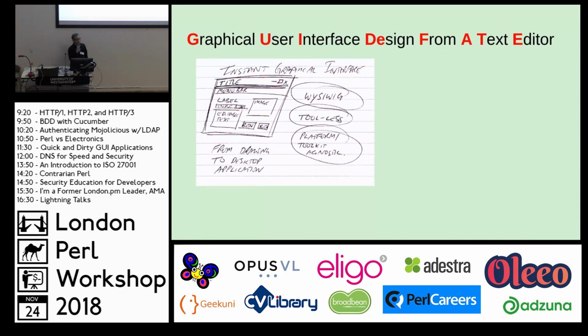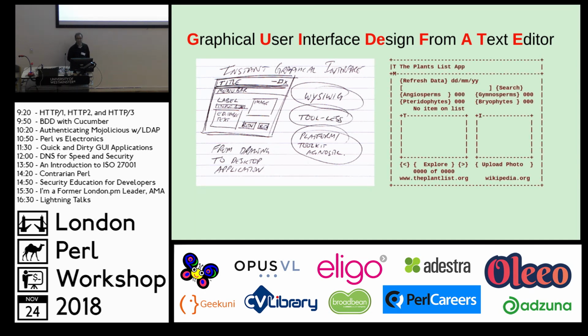And I want my GUI interface to be agnostic. It doesn't care what operating system you use, whether you have one particular backend available and you can't install another one. I need to be agnostic. And I wanted to go from a drawing to a desktop application. Now you can design your own desktop application in a text editor. So here is something that looks like an application.